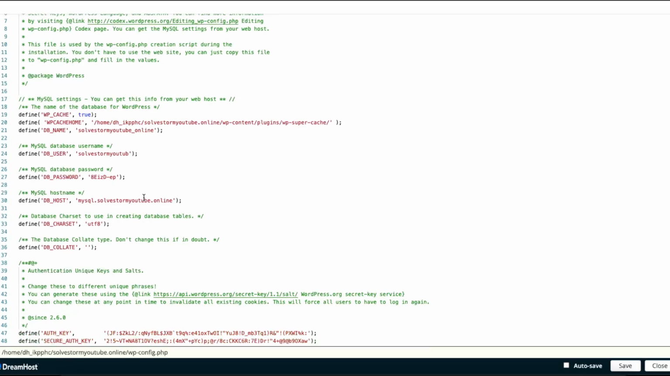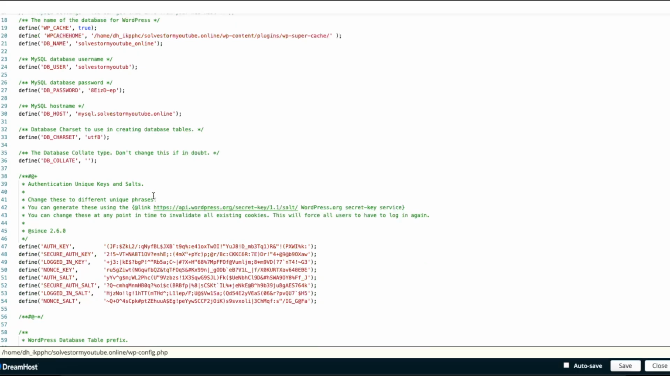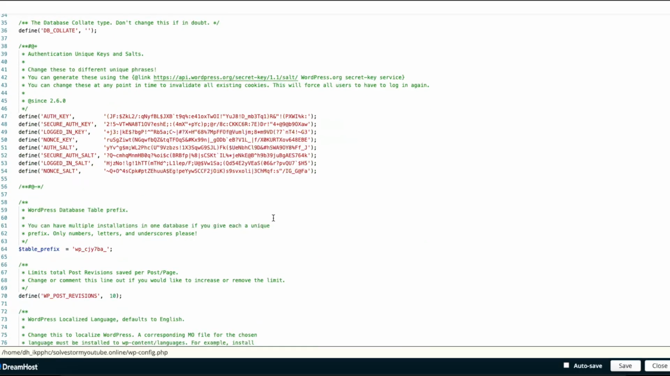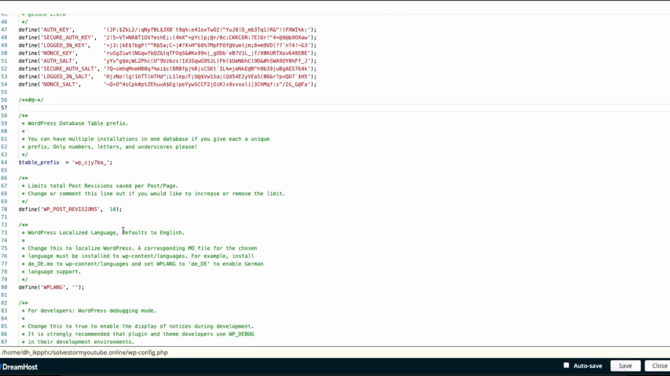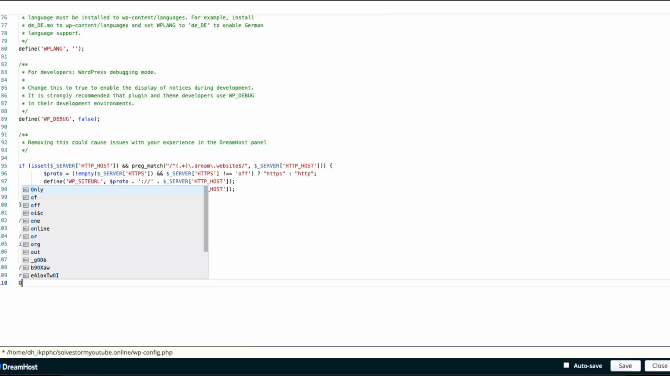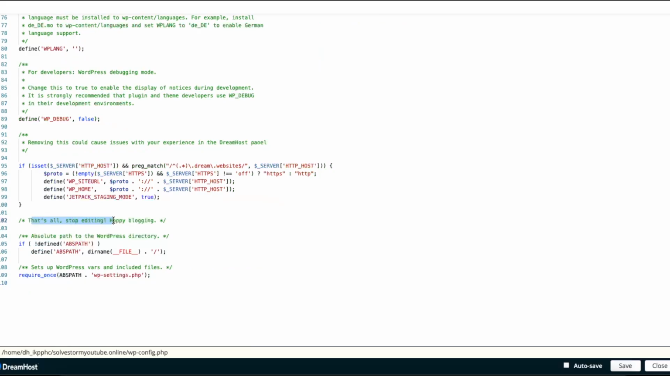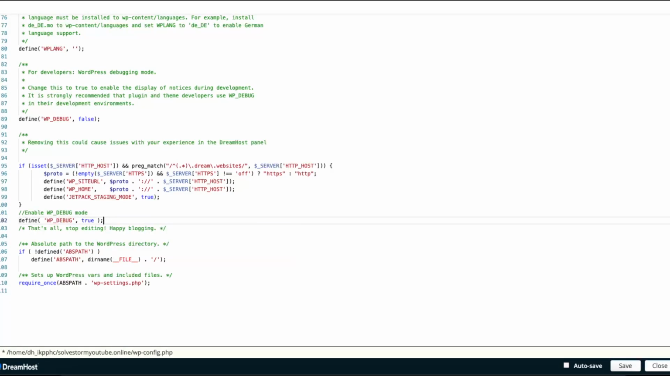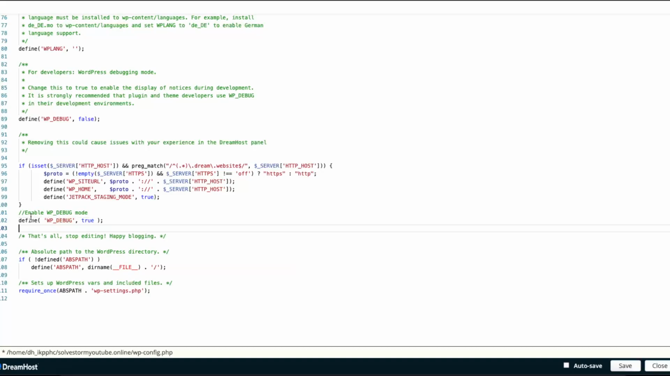From here, you will see lots of options, and what you want to find is this paragraph, where after that you want to go ahead and find this line that says "That's all, stop editing! Happy blogging," and right there we're going to put our code. So what you need to do is enter this to enable WP debug mode, and it will enable your debug mode if it says true. Make sure it says true.